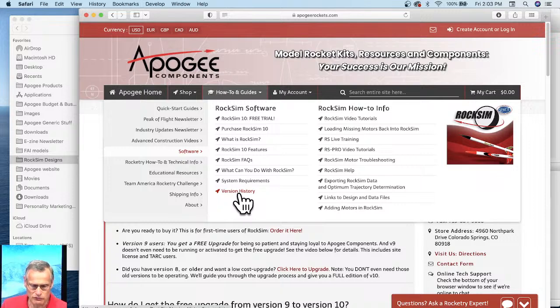There's also a version history right here about all the things that we've changed. Again, if you have RockSim 9 or RockSim 10, you can upgrade to the latest version, which is 10.5, for free. And we highly recommend that because we fixed so many bugs. We added a whole bunch of new features that you're going to want to use. So go ahead and do that. There is no penalty to do that. You should have no fear of messing up because we will take care of you if you're wanting to upgrade from those older versions.